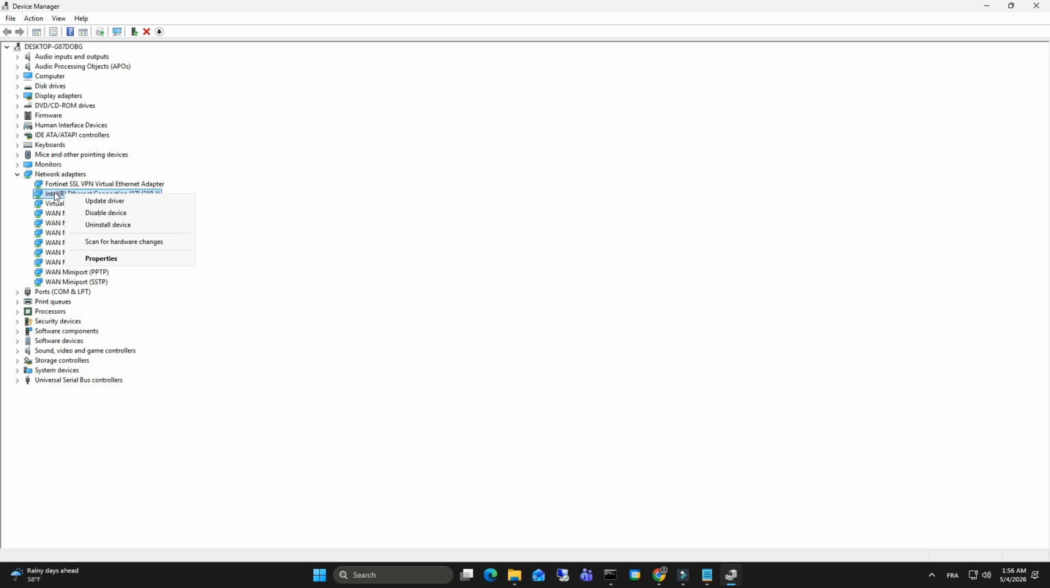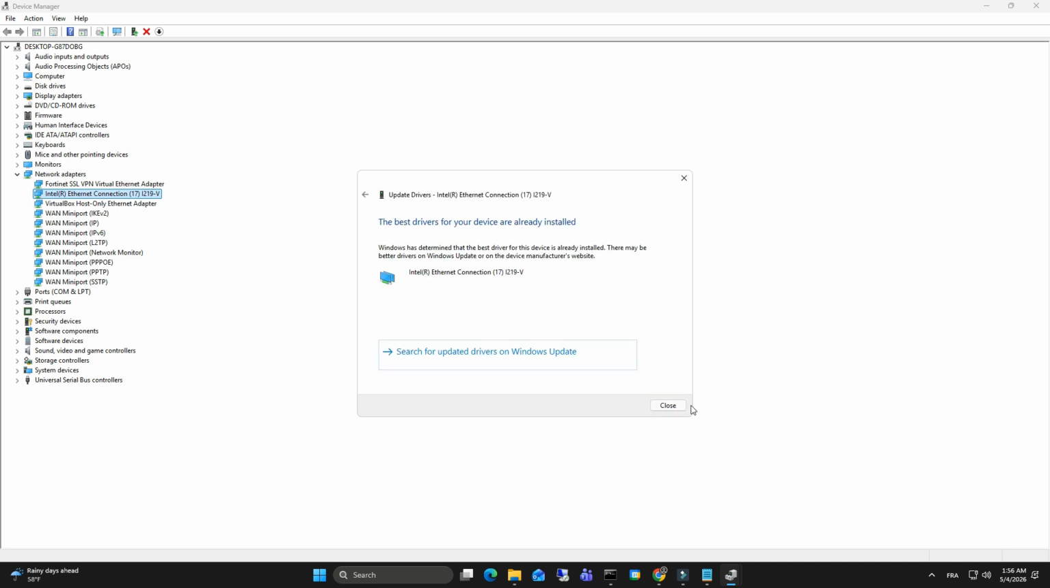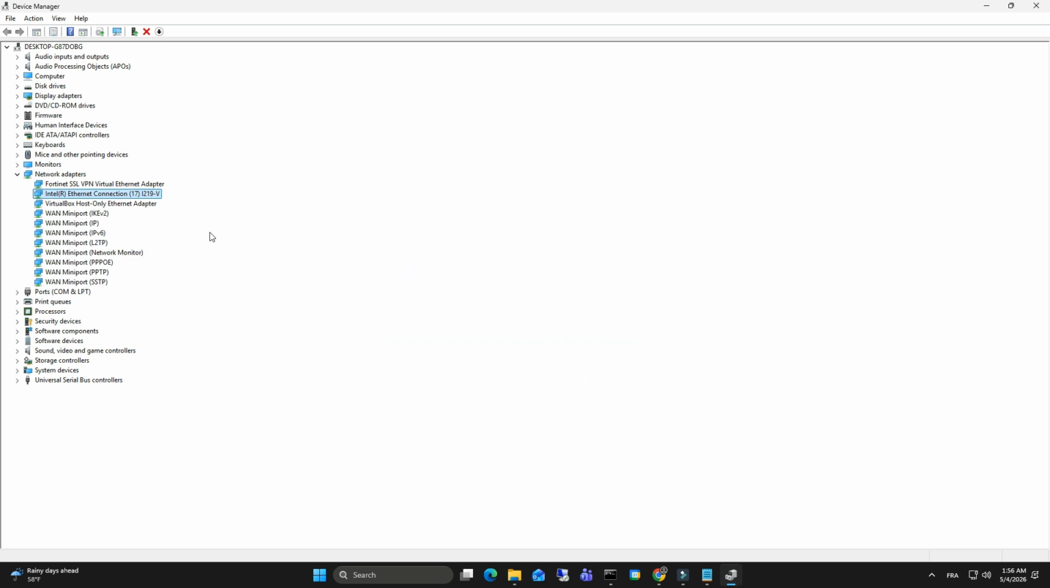Step 3. Update the driver, automatic method. Right-click on the Intel Ethernet device and select Update Driver. Then click Search automatically for drivers. Windows will search your system and install the best available driver.